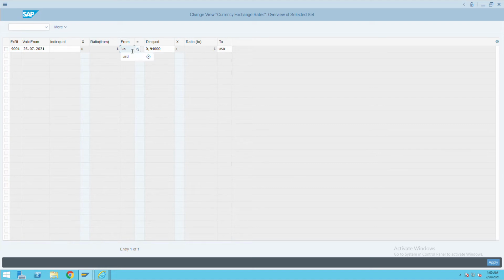USD to INR. 1 USD is equal to 74.50 INR, and here we need to give INR. So this ratio will always remain the same, 1 USD and 1 INR, but the exchange rate we'll get is 74 INR. So if we convert 1 USD to INR, you will get 74 INR.